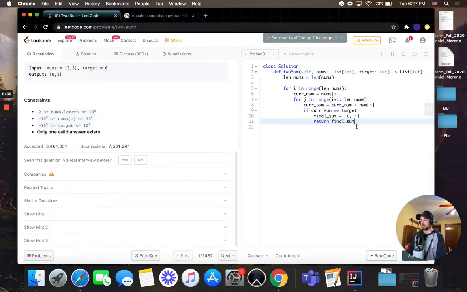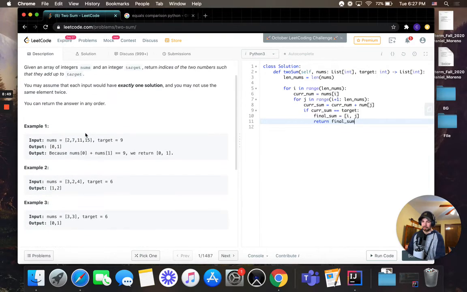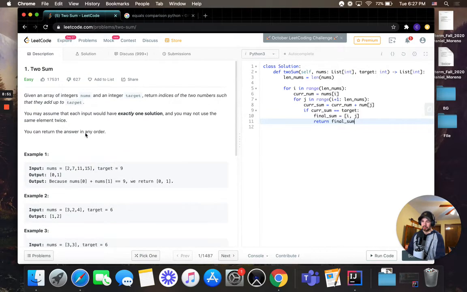So this should be it, honestly. We'll go through everything like that, and then that should give us the final answer, because it said that we're assuming only one valid answer exists. So yeah, that should be it, right? So how do I test this?